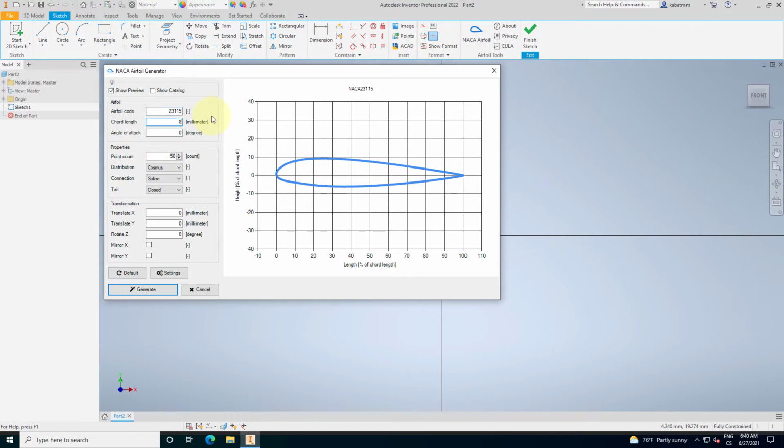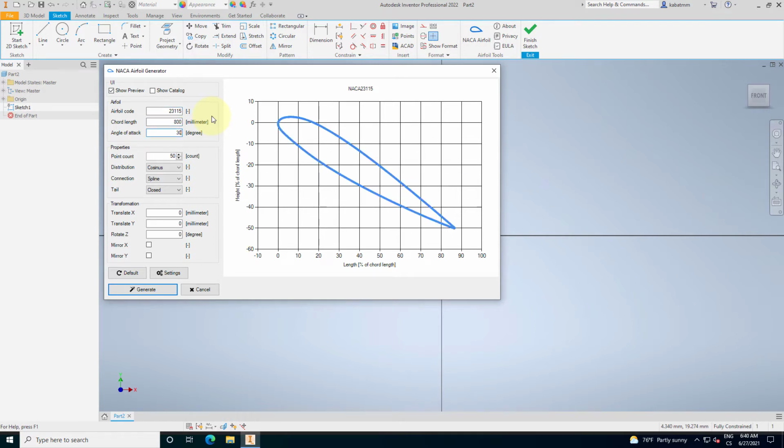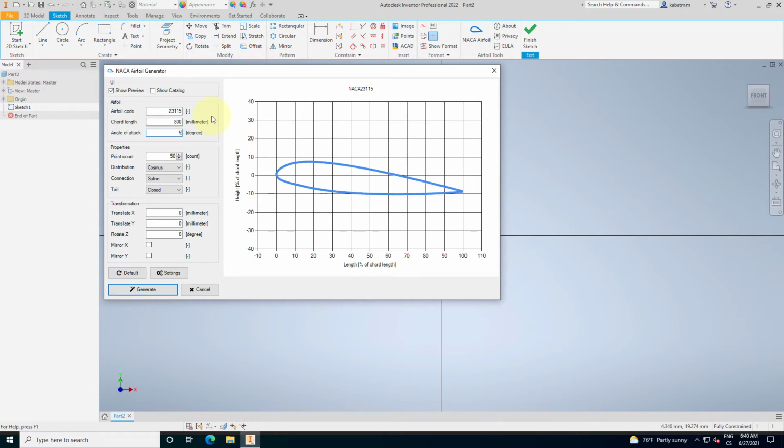Chord length defines the length of the airfoil. If you are worried about the length units, it is possible to change them in the setup. Angle of attack is the rotation of the airfoil before transformations like translation.